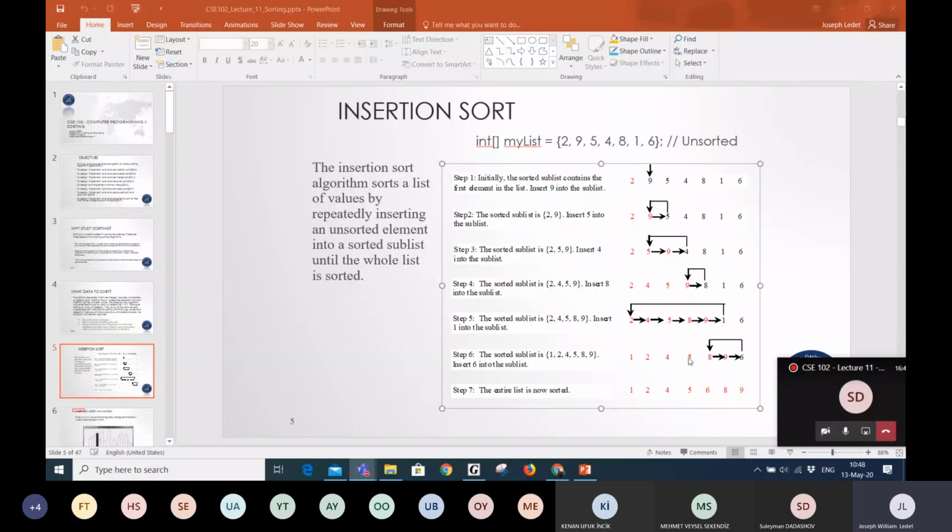And 6 goes after 5, but before 8. So 8 and 9 move over to the right. 6 gets put into that spot.